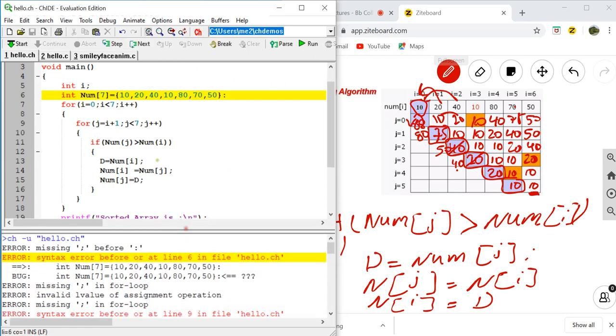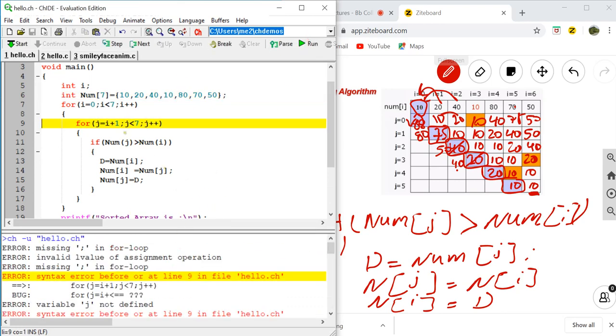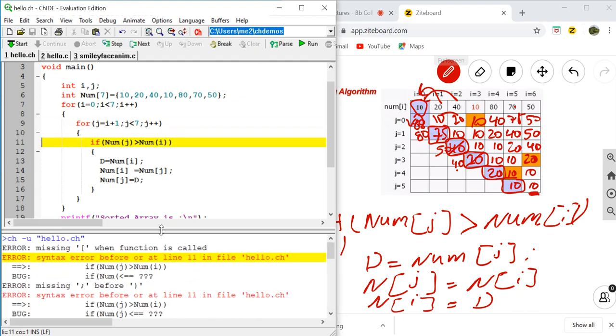We have a mistake here. This should be a semicolon, not a comma. Here we have j not declared yet. We have to declare it. Run the program again. We have another problem: num of j greater than num of i, missing. Yes, it's a common mistake when we deal with arrays. It should be square brackets, not like this.